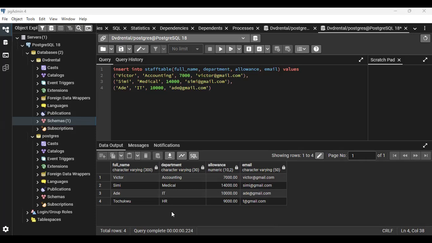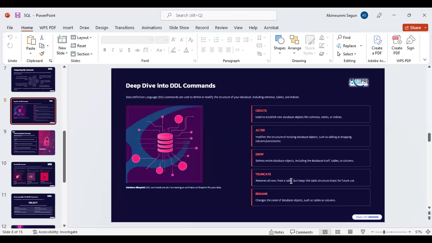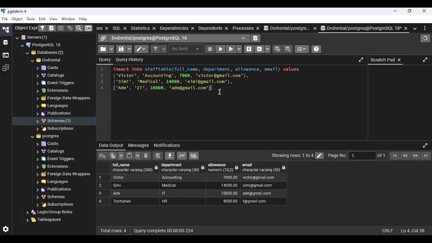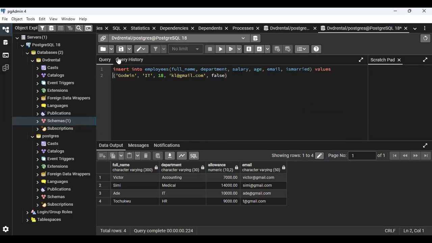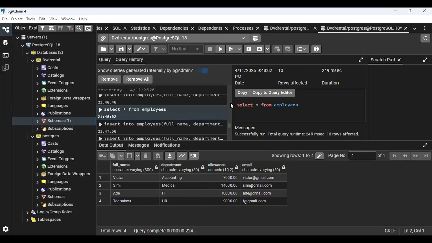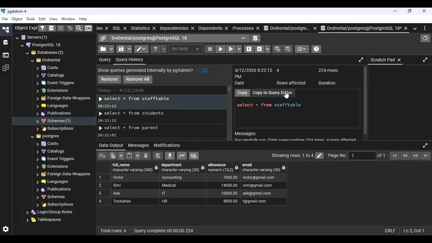Like I said before, to truncate a table means that we are deleting the rows in that table. We're removing all the rows from that table, but we're keeping the table structure intact for future use. So from here now, let's go to select from staff table.